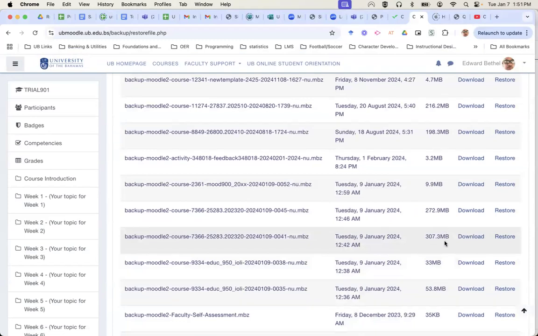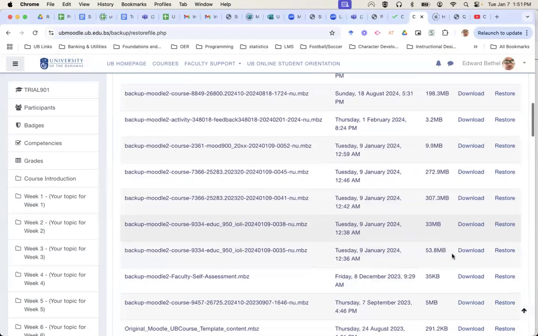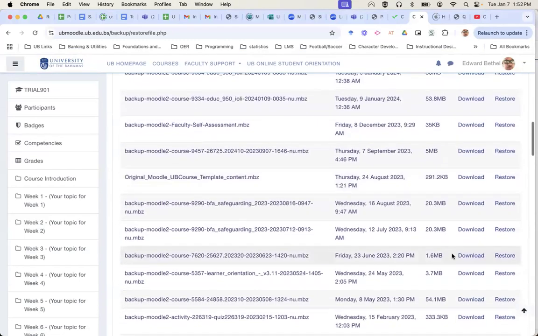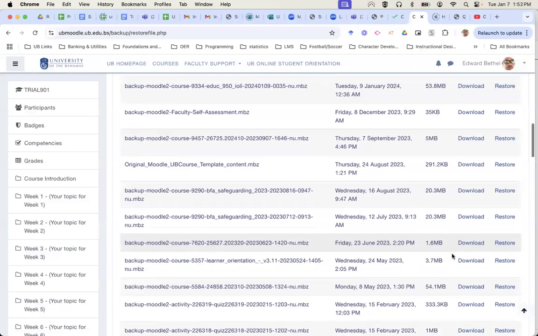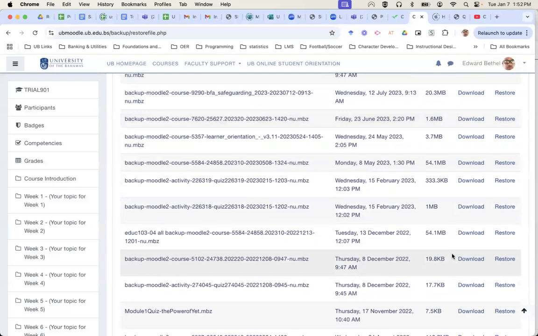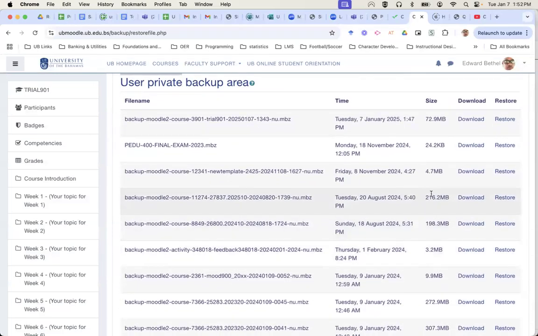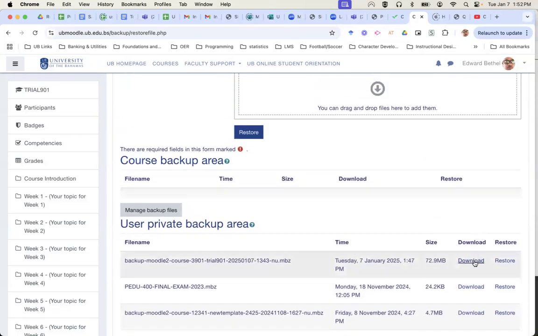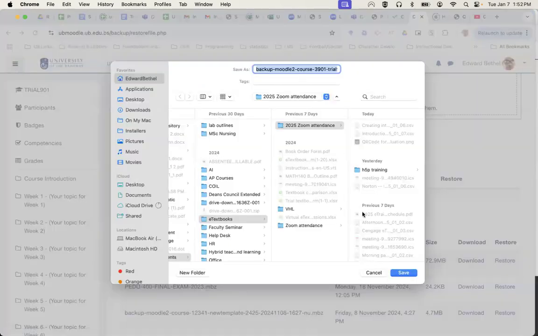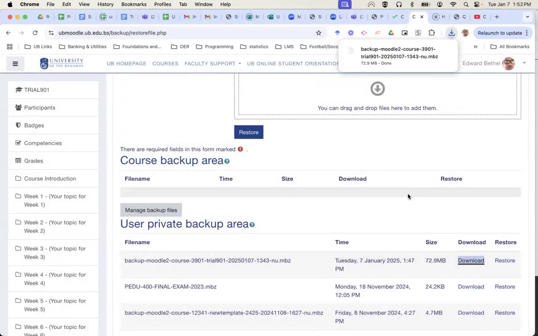And you'll notice that some of these are like 300, 272. Those are the courses that I have where I have a lot of H5P content. So if your course has a backup that's larger than 100, it won't work. I'll just quickly download this and show you how you can restore this to another file if you want to use this method. So I'm going to download. I'm going to save to this same Zoom attendance.